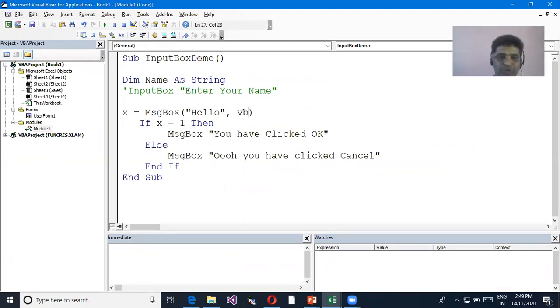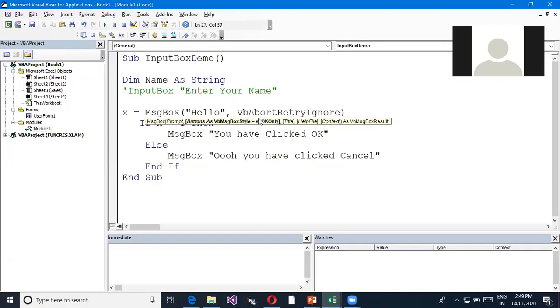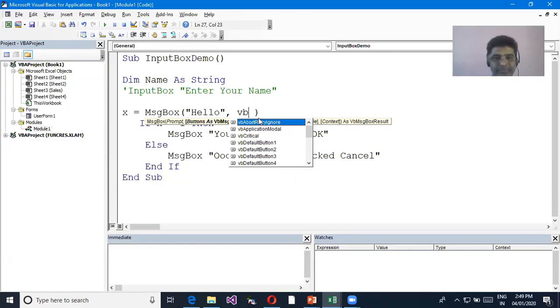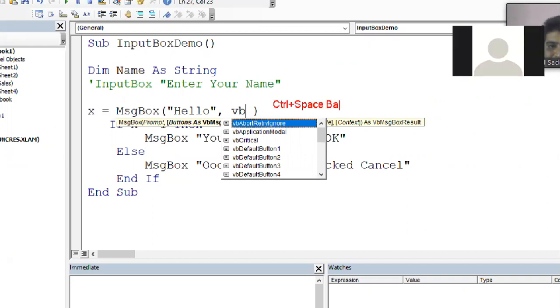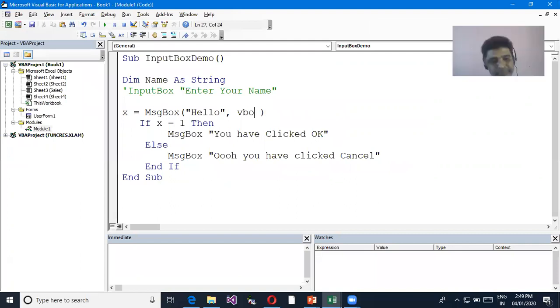As most of the things start with VB, if you want to get IntelliSense, just use the first two characters. Since you're doing VBA, you just say VB and hold Control plus Space. So after writing these first two characters, Control and the space bar, it shows the list of values. You can drop down and select which value you want. Okay, I just say okay, cancel.